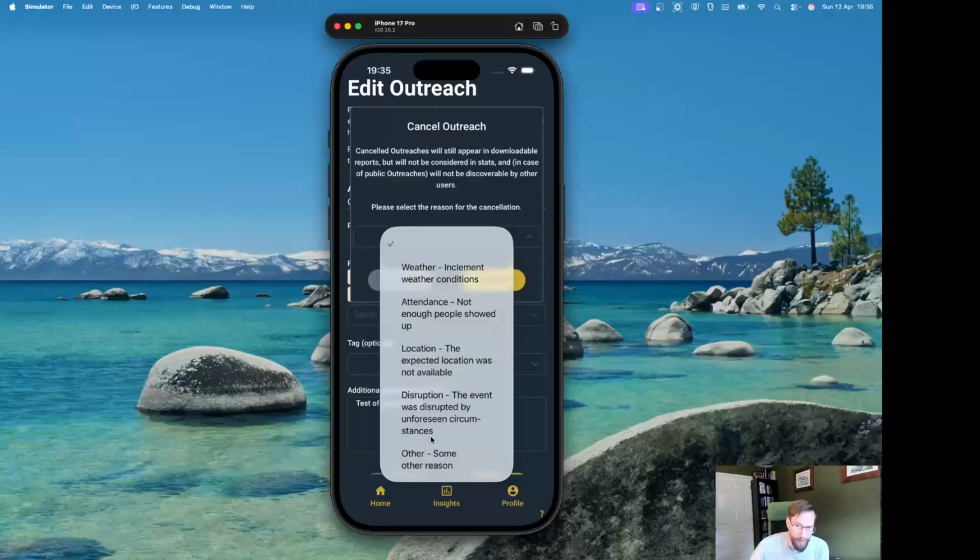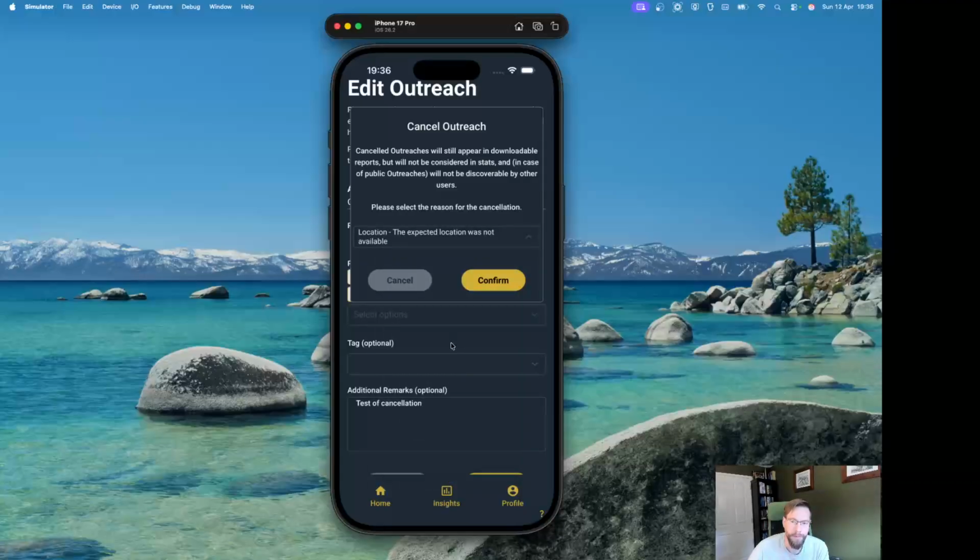weather, rain or whatever conditions, attendance. Let's say you plan to do an outreach, but for some reason not enough people could join, or the location was not available this time, or there was some other disruption, some unforeseen circumstances where you plan to do outreach, something has happened and you just cannot go through with it, or whatever other reasons. So let's say we'll click location.